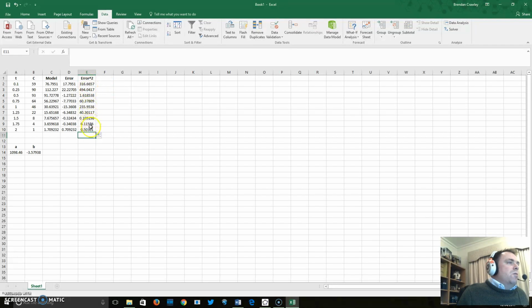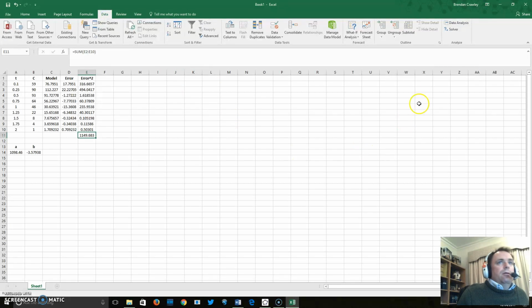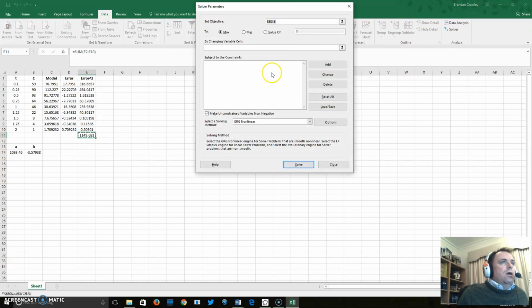Now we need to sum those errors. So we're going to select all of those errors and then go home, and there's the auto sum. Now this is the number that we want to minimize. To do this, we use the solver tool, which is in data. So we click on, make sure that's our magic number there, make sure that's selected, then click solver.